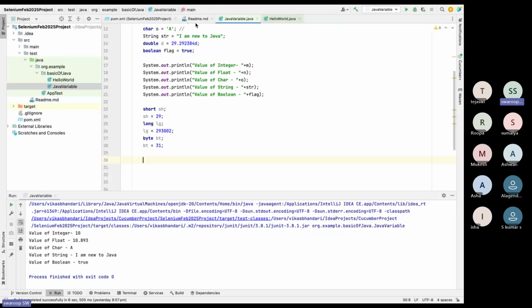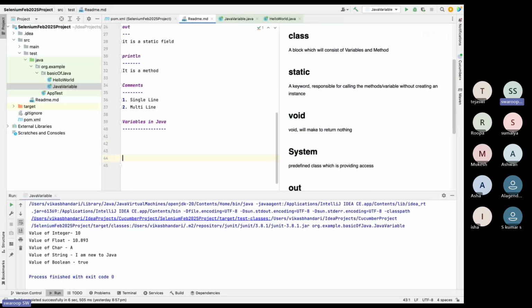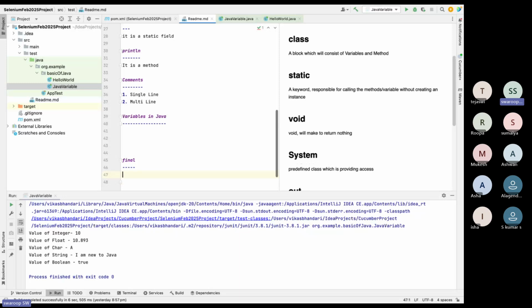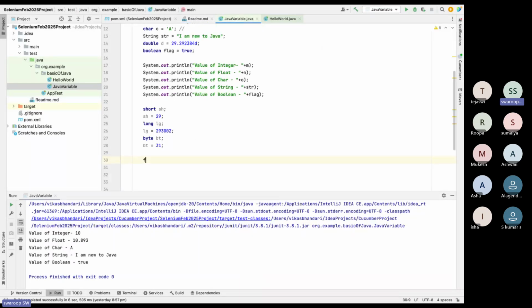Next, over here I want to introduce one more keyword in Java, and I'm not going into detail about this, which is nothing but the final keyword, guys. Final is a keyword responsible for storing the value. Once you declare any variable as final, you will not be able to modify that particular variable. Simple.